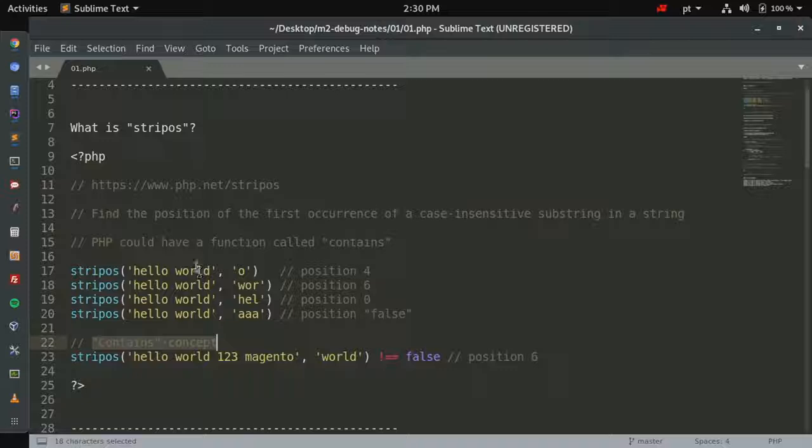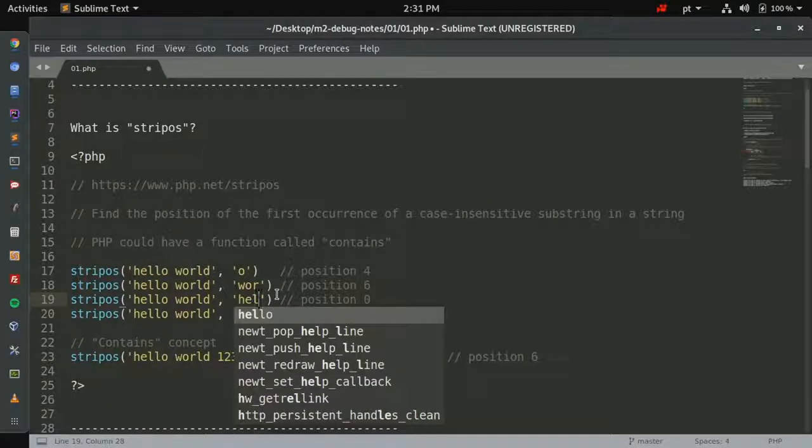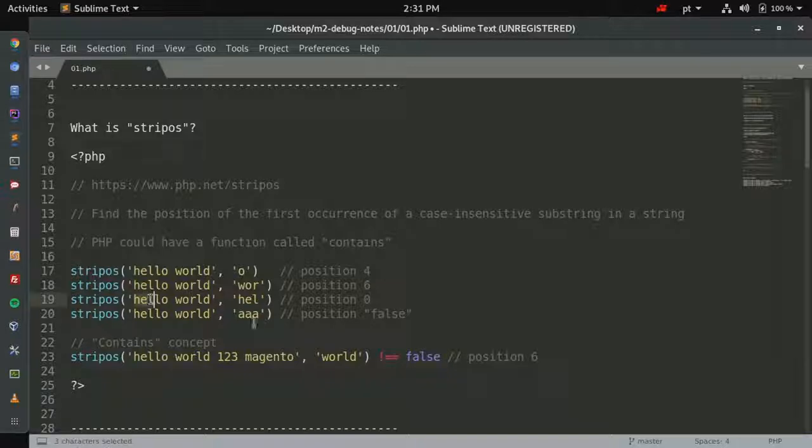Contains concept. So you take "hello world", you pass a string, and it's going to retrieve the position of that string. It's going to check, is there an O in the string? And if yes, it's going to retrieve the position, which is position 4: position 0, 1, 2, 3, and 4. There you go, position 4 here. If it is "hello world" but you pass "wor", the first occurrence is just here, and it starts at position 6. And if you pass "hell", it's going to be position 0, because it starts at 0, right?